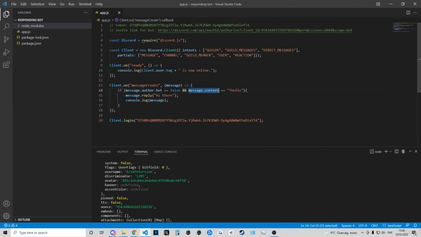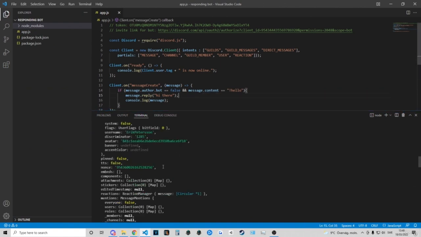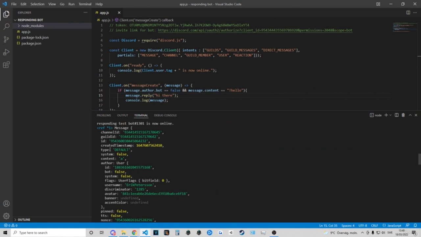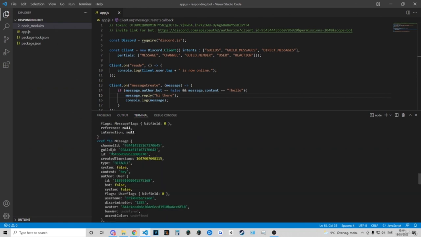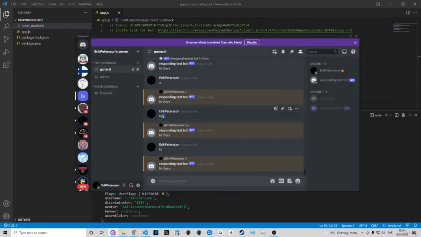Now let's do the same thing again with the message object. We access something called content that is a property. So if you look at data here, message.content is this. And you can see the other message that I sent. The message content is hey, which is essentially this message here. Okay.